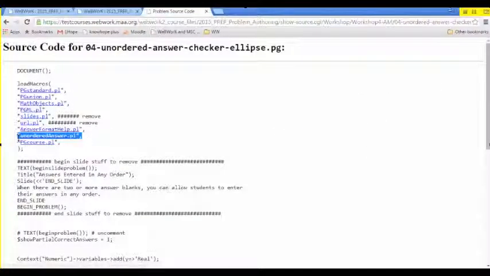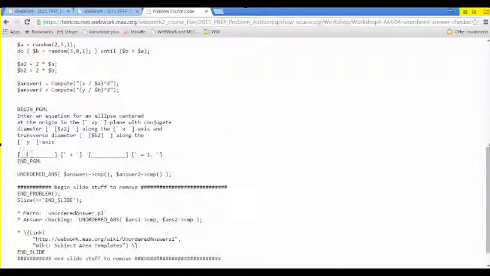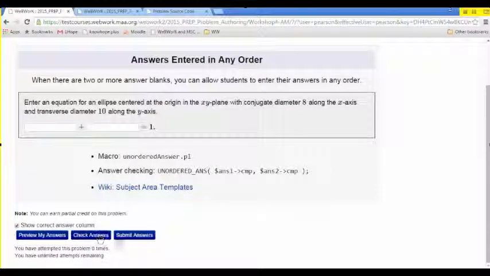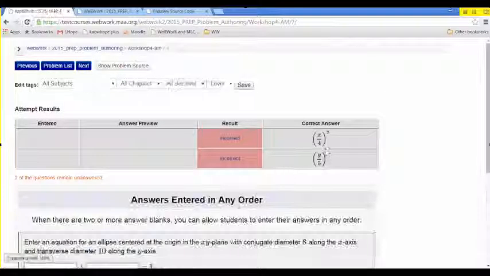So in the problem source itself, it's pretty straightforward. We load the macro, and the only extra thing we have to do is in processing the answers. Notice that in the PGML, I did not put the answers in. Instead, I'm having the answers here for the first answer blank and for the second answer blank, and then the unordered answer checker.